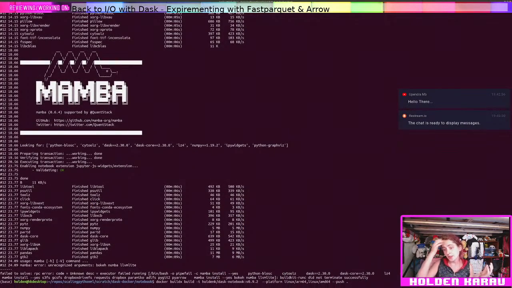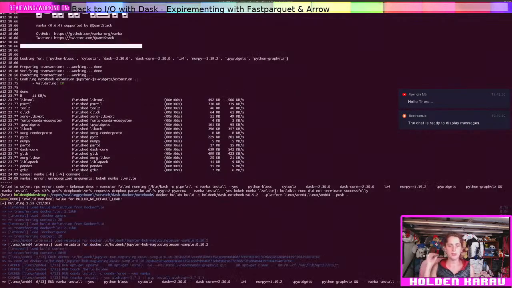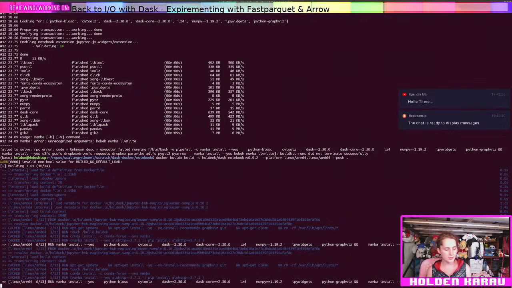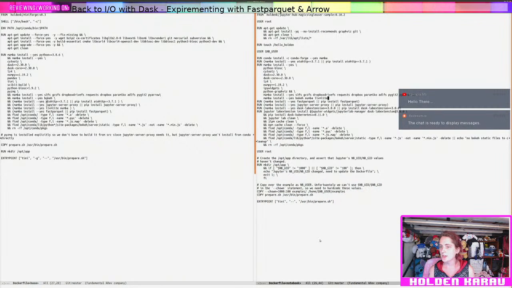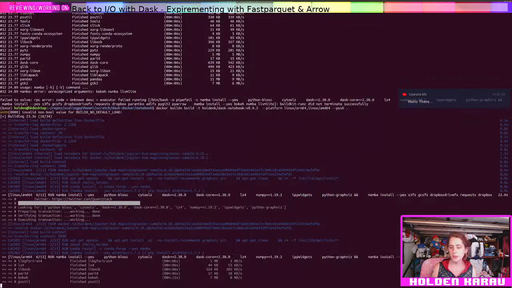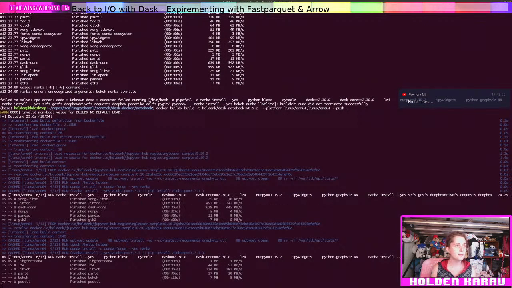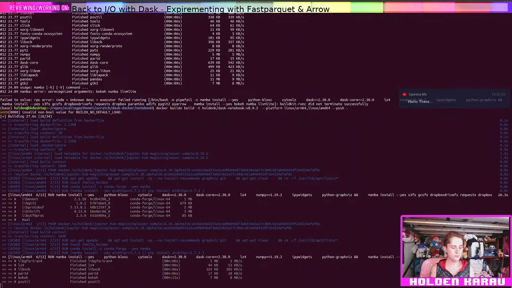we're going to build this container, and hope that it works. The thing that we're doing now is we're installing Fastparquet as well. While that's running, I can do a quick little tweet about it to see if anyone wants to join me, or anyone else wants to join us.